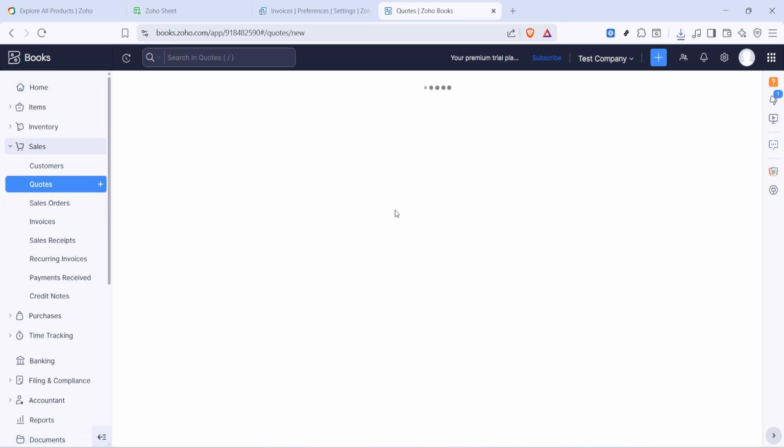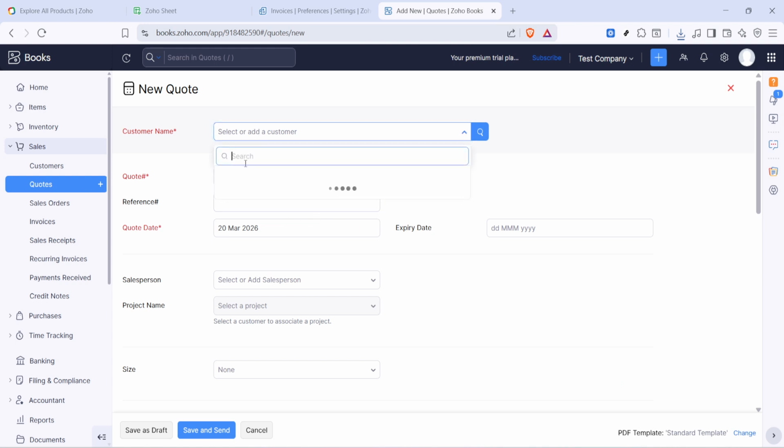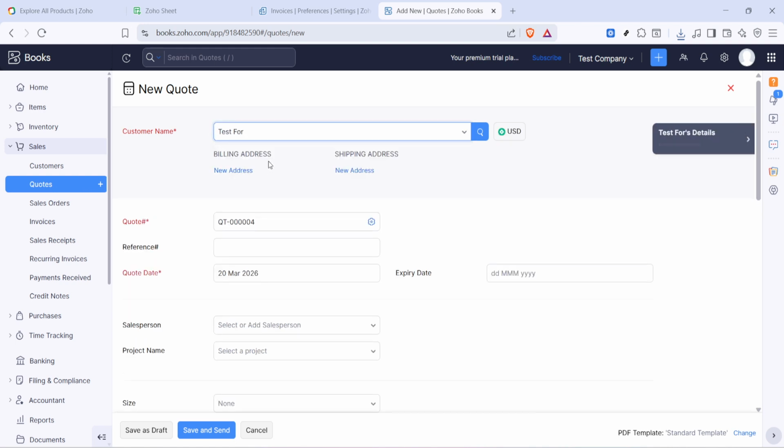First, select the customer. Choose the correct contact so billing and address details pull in automatically. If you're working with a new customer, ensure their profile is complete so the document looks polished and accurate. Next, set the quote date to reflect when you're issuing the Proforma. Then choose an expiry date.